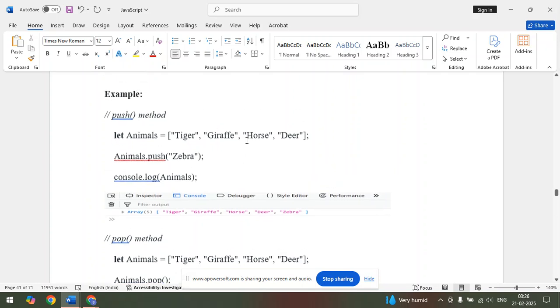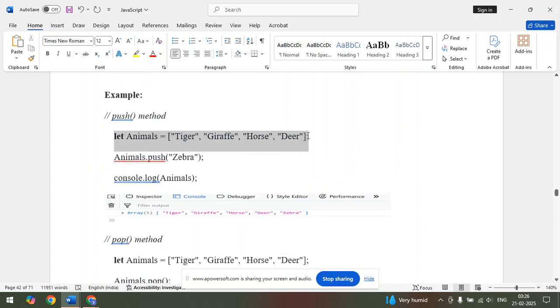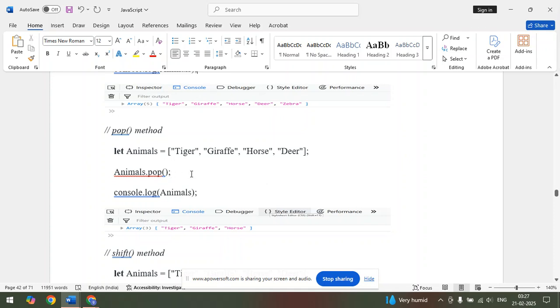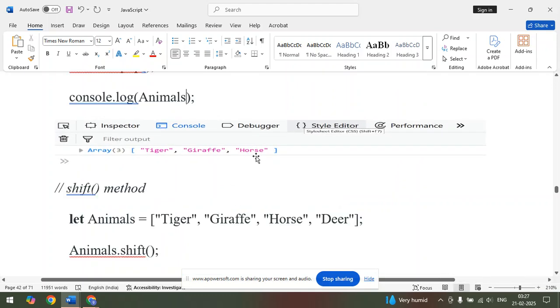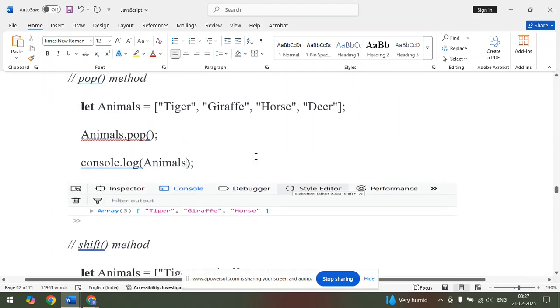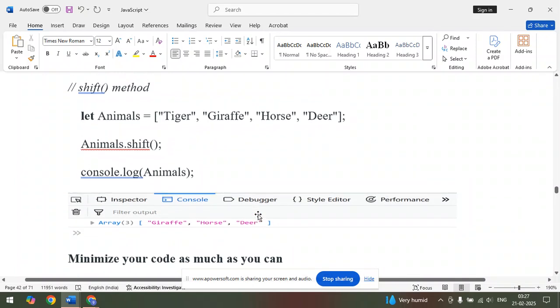Okay, for example, here we have an array. So here we use push, that means we are adding zebra into the array. So console.log of animals, we get all this as the output. The pop method is basically where we remove something. Pop removes the last element. So here as we did the pop, the last element, the deer, is removed, as you can see here in the output, right? I hope you got it. The deer is removed.